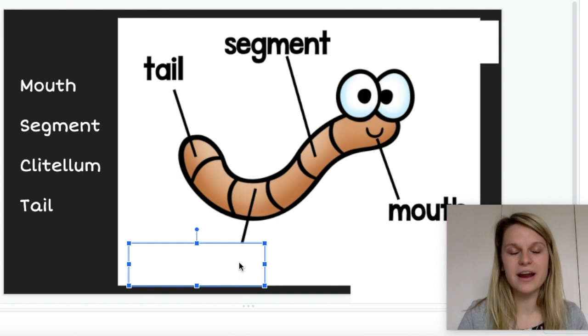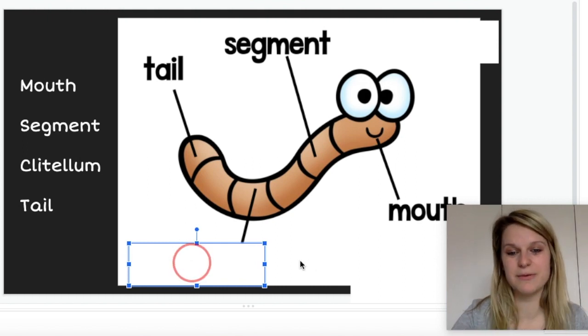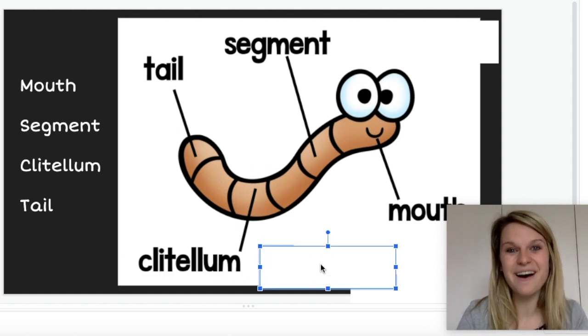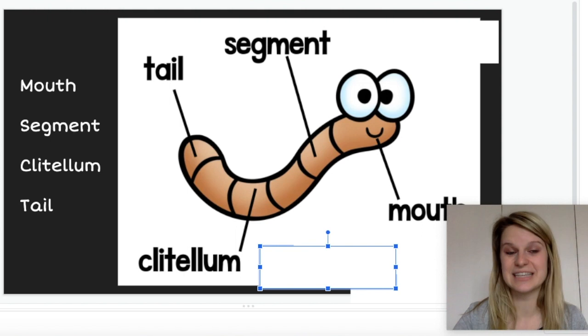Now, this last part back here, it is a little bit bigger. Does anyone remember what it is called? Starts with the k, k, k, k. It is the clitellum. Can we say that word together? Clitellum. Awesome work. So these are the different parts of a worm that you learned last week.